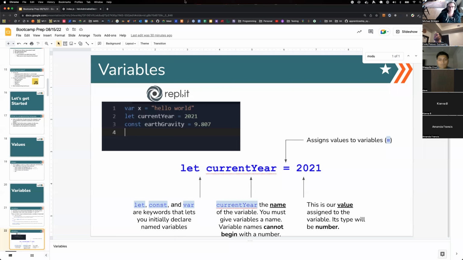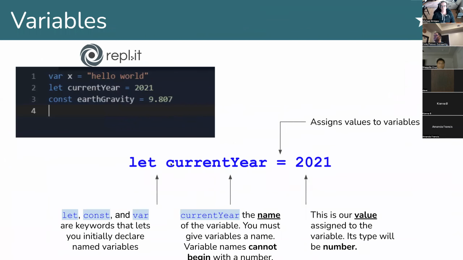All right. And so current year is just the variable name. It's a label. You must give variables a name. Variable names cannot begin with a number. So they can have a number in them. They can end with a number, but they cannot begin with one. So like you could not do the number 2 Earth gravity, right? Like that variable name won't read. And then this is the value.